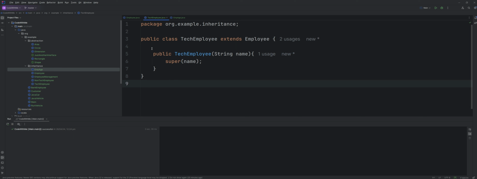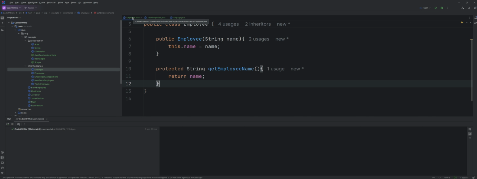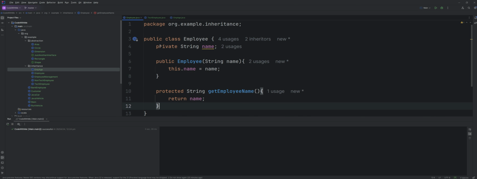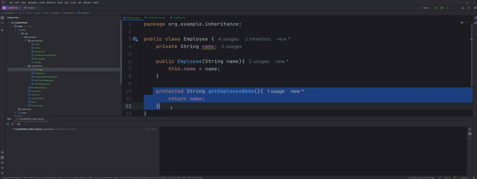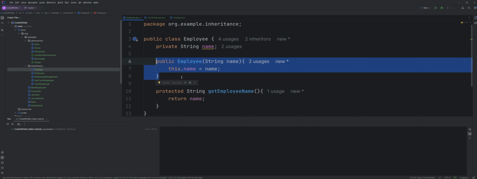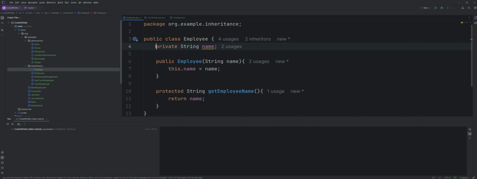Now, what is encapsulation? Encapsulation basically states that all the methods or behaviors and properties can be bound inside a single class. For example, employee as a class hosts all the properties and behavior of employee within itself, which is the name in this case, and you have a getter method to get the name, you have a setter constructor to set the name. So every property of employee is encapsulated within the class employee. And this is the fundamental principle of encapsulation in Java.